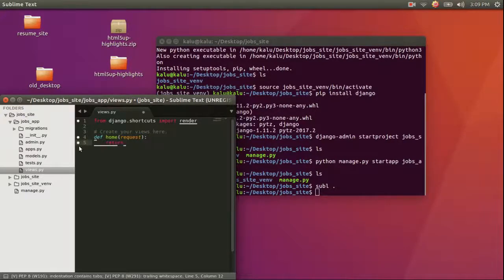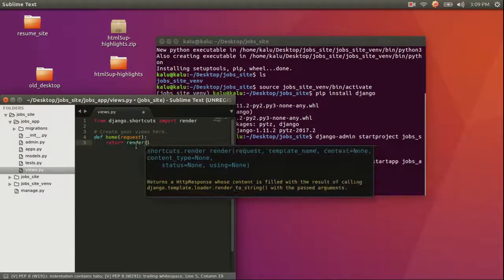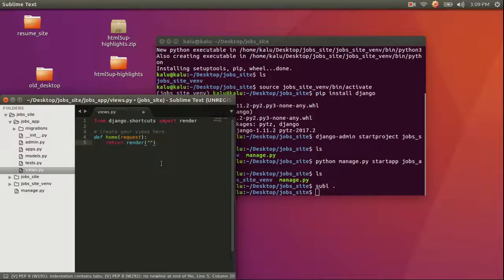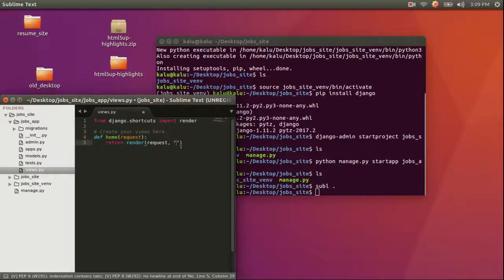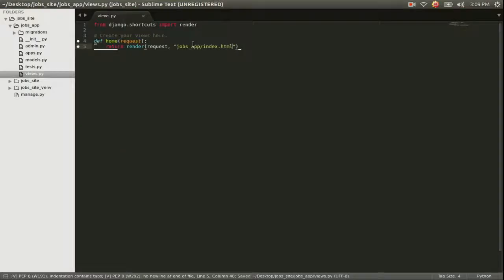So once we have this part written down, we're going to return render, and we're going to call this render function that we get from django.shortcuts. First we're going to pass it this request object we get from this argument here, and the second argument we're going to pass it is a string that says jobs_app/index.html, and this represents the path of our HTML template that we want Django to render.